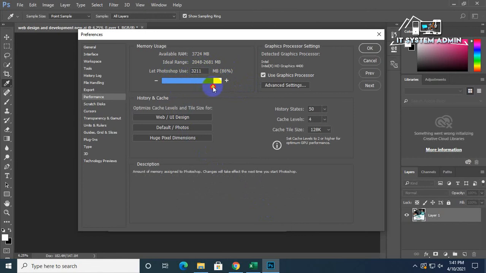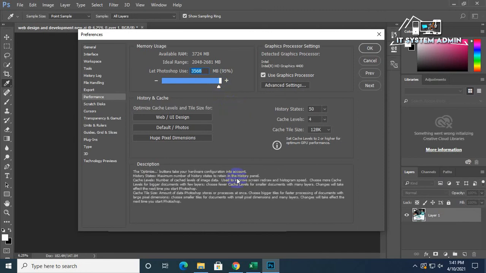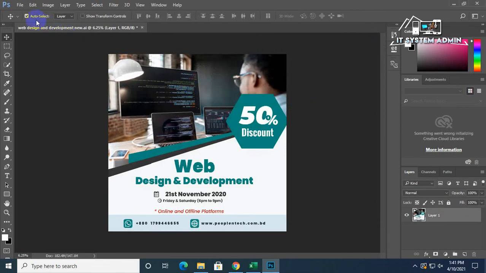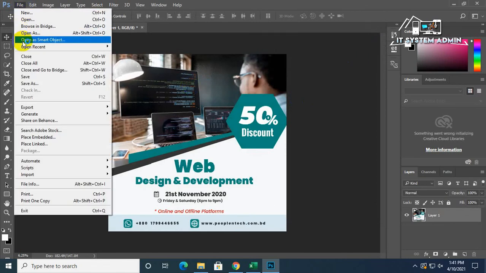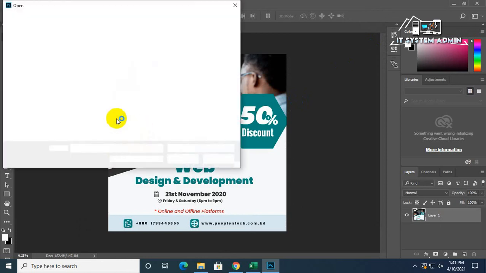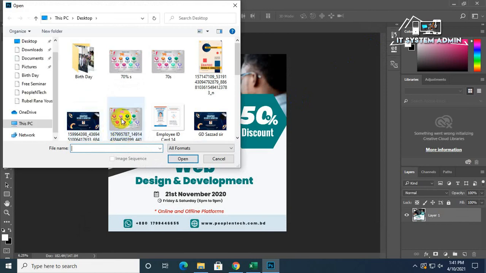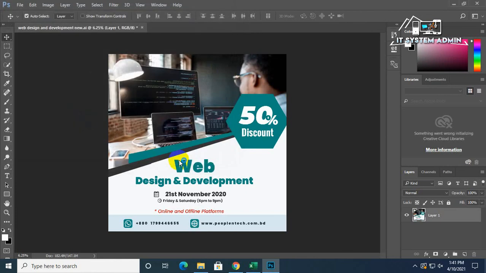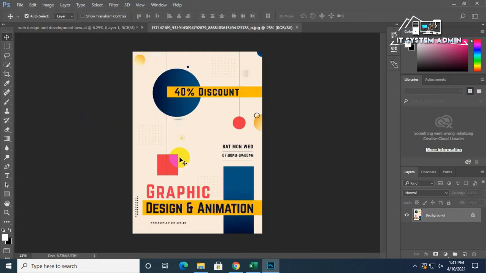I am changing the memory usage here to 96% and click on OK. Now you can easily open any image file in Photoshop. Yes, I am opening an image file. Look, now it is possible for me to open an image file in Photoshop.